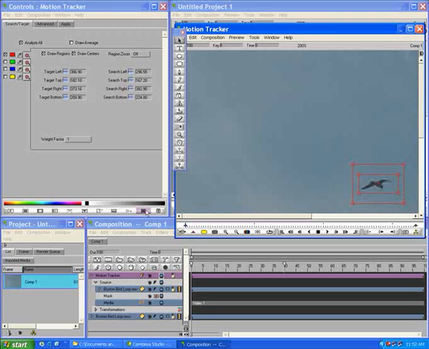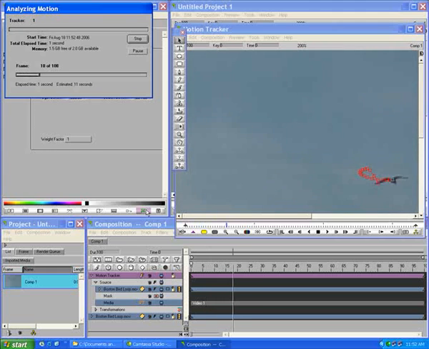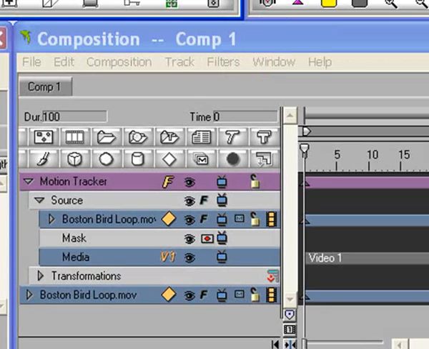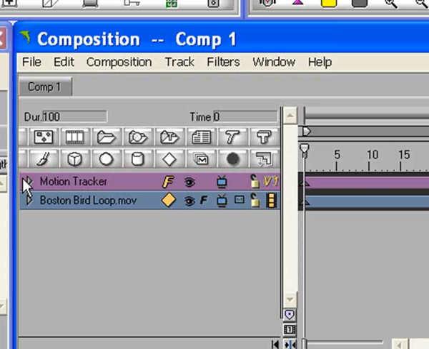Click the green Analyze Motion Path button at the bottom of the Controls window. The bird's motion is analyzed. When the analysis is complete, close the Tracker Viewer window. Click the disclosure triangle on the motion tracker track to hide its subtracks.